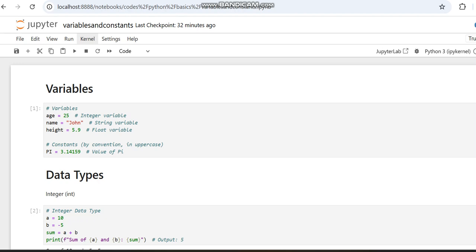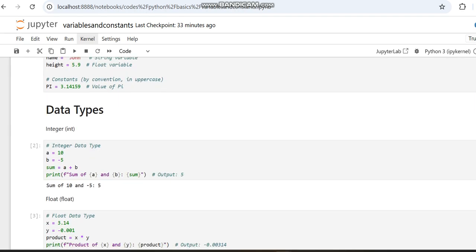You may notice that an integer is a number which is not in fractions, but a string is like a name or a word, and that comes under string variables. Then 5.9 is a float, that is, fractions or decimals come under float. And constants means pi, it is a constant, it will not change at any instant. So this is the variables. The first thing we are learning in Python is variables, which are integers, strings, float and constant. Then we can see details regarding different data types.